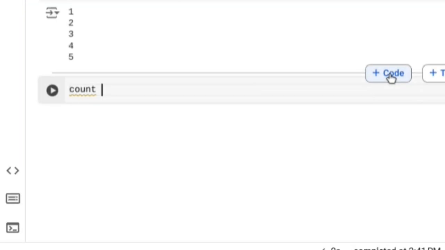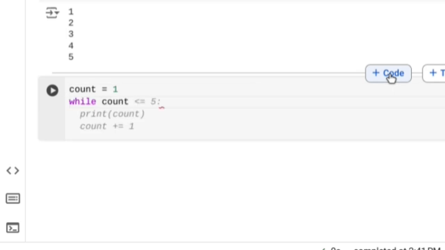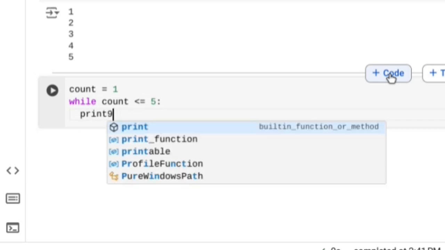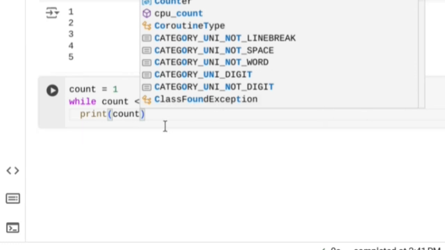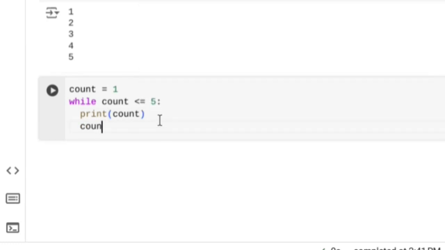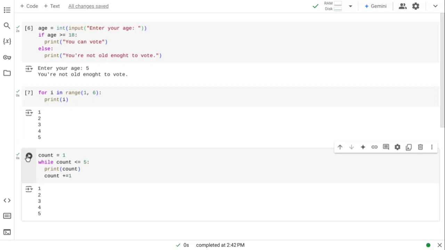count = 1, while count is less than or equal to 5, then print(count). Count plus equals 1. Loops are great for automating repetitive tasks.